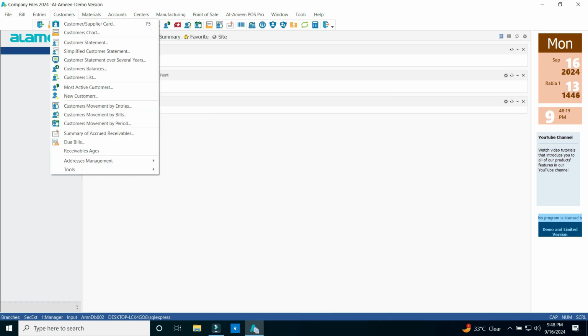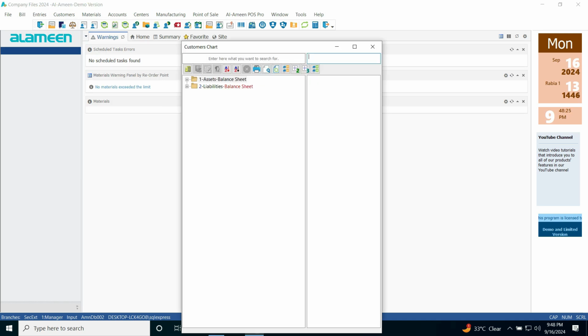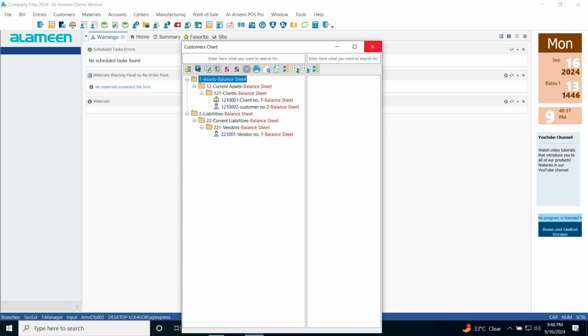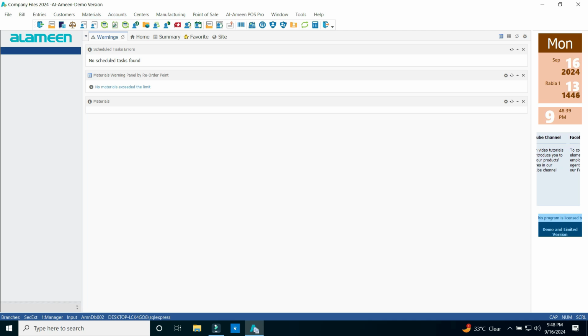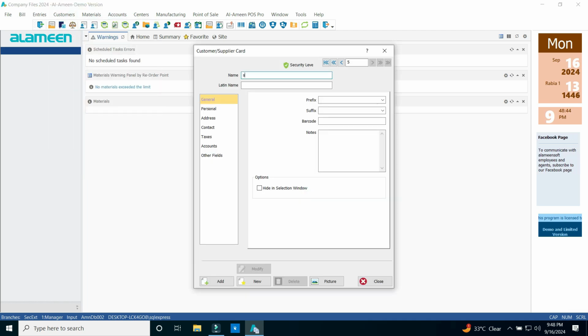You can also view customers and suppliers from the Customers menu and then the chart of customers. Suppliers can also be added in the same way, but with the option to add a sub-account to vendor account.